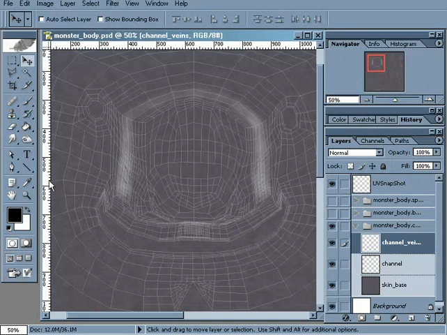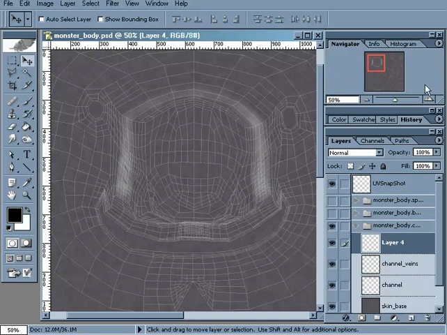Okay, so we've got the base color for the skin. We've got the veins painted in for the side of the head. Now we can go in and start to add these darker blotches to kind of give this skin a little bit more variation. Okay, so I'm going to make a new layer.